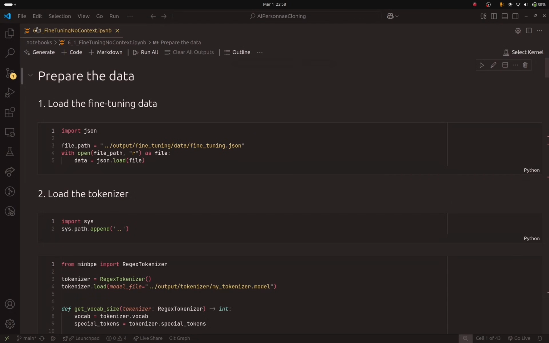Here is the notebook. It's called 6.1 fine-tuning with no context because I will create another notebook but with context. And if you watched the video where I talked about the fine-tuning dataset, I explained what no context and with context means in detail. So let's start. First, we need to prepare the data.